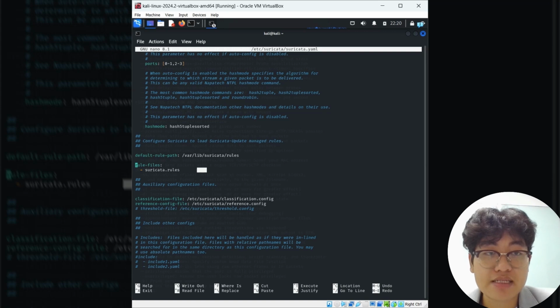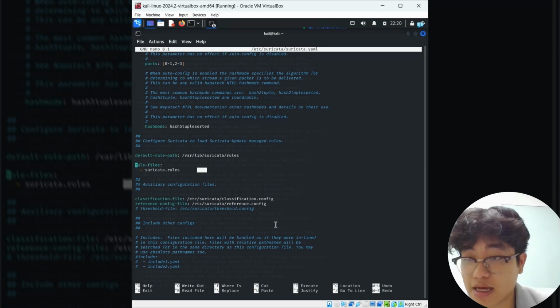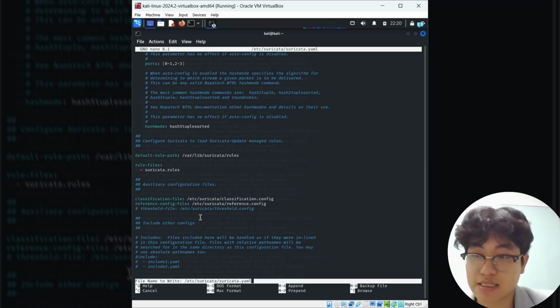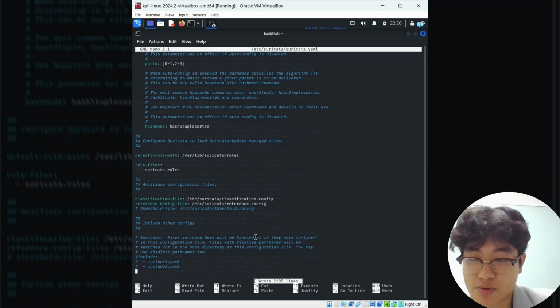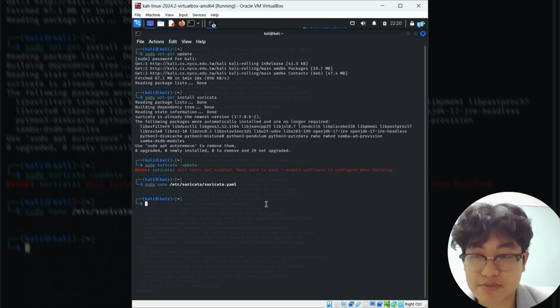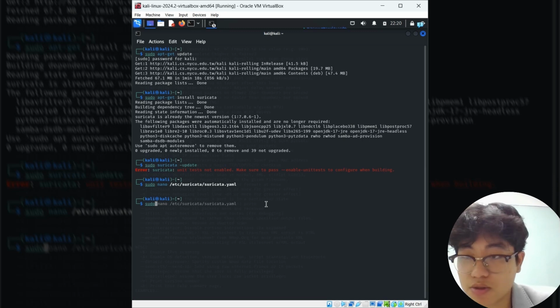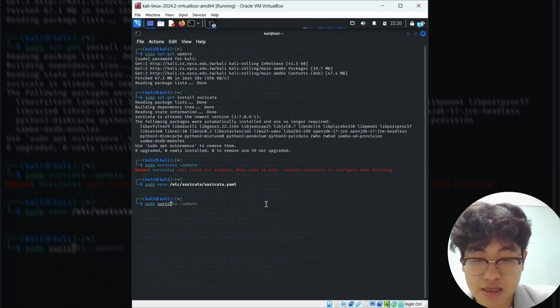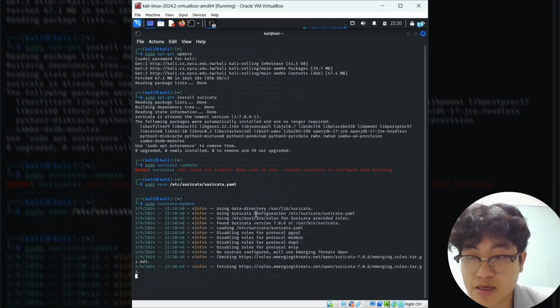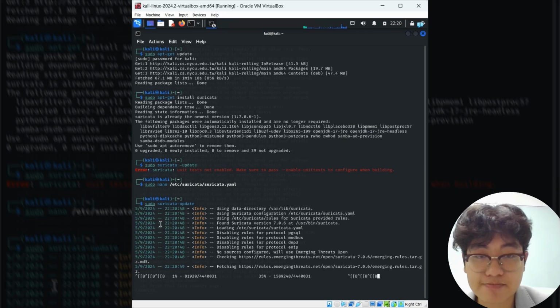So you need to update some more rules. We could do that by checking right here. That's okay. You can save it with Control R and Control X to get back to where you are. So in here we have to update the rules. Sudo suricata-update. Yep, we update everything you need.